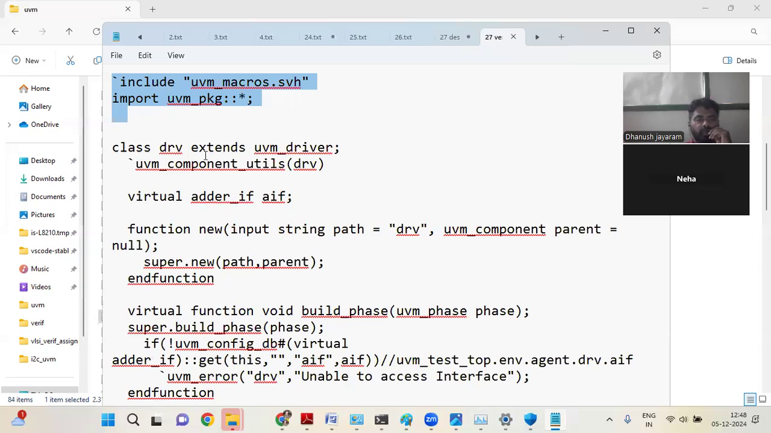first thing is a driver class. drv extends uvm_driver. Okay, `uvm_component_utils(drv), class name. virtual adder_if aif; this is a virtual interface handle. Function new, this is a component, right? So two arguments will come. One argument is input string path equal to drv class name, and uvm_component parent equal to null. This is same, super.new(path, parent), that you will give, end function.